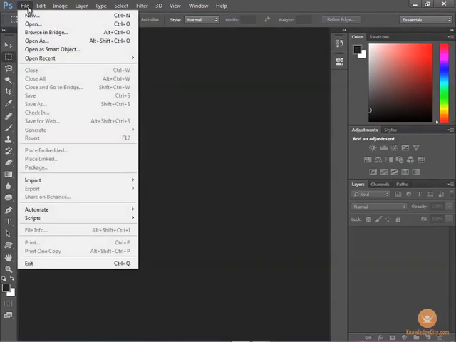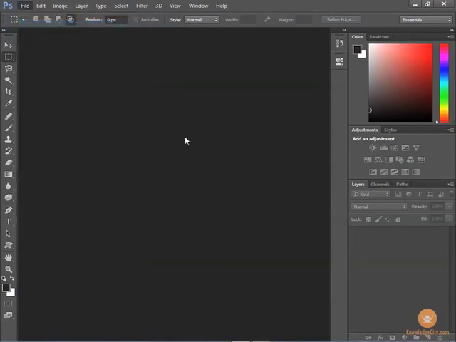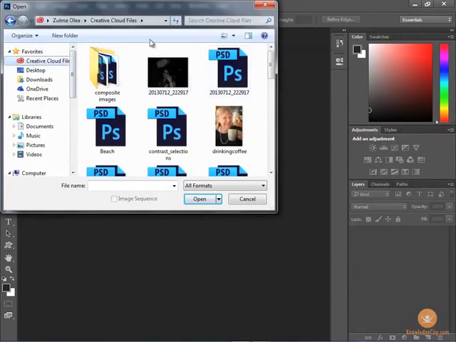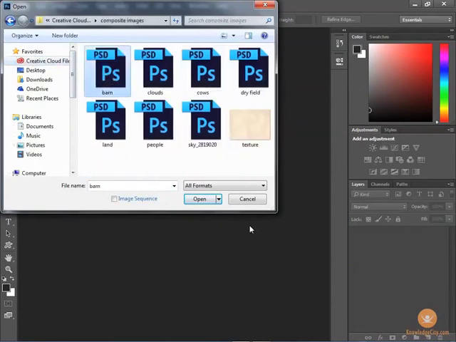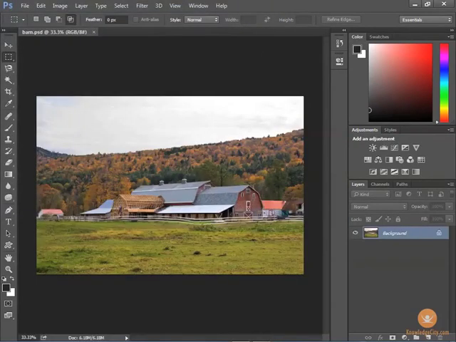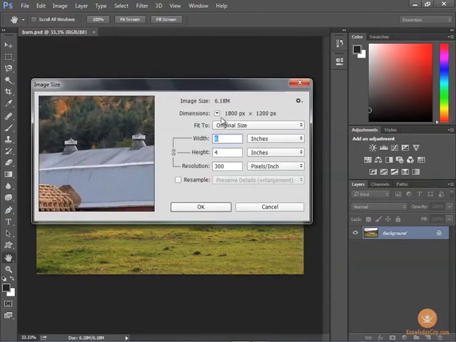So if I choose File, I'm going to open the main image file that I want to use for this composition called Barn. So here's the main image that we're going to start with. And if we go to Image and Image Size, you can see here that it's 18 by 1200 pixels and the resolution is 300.